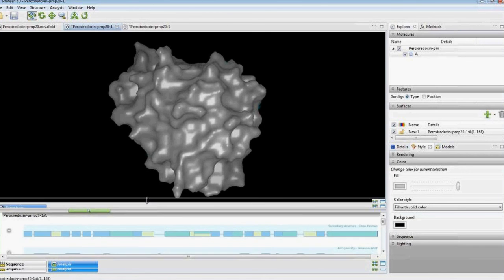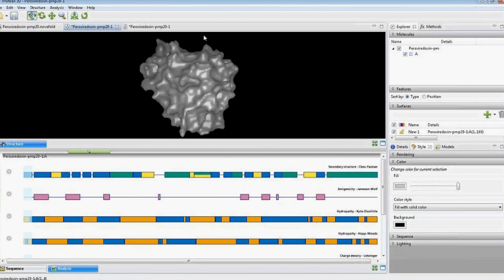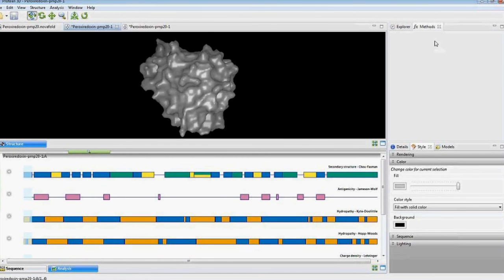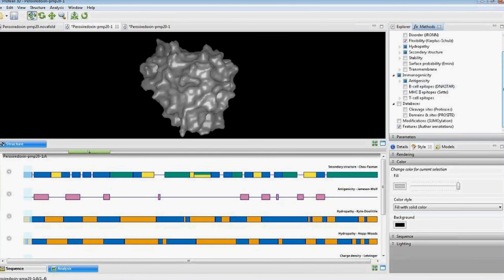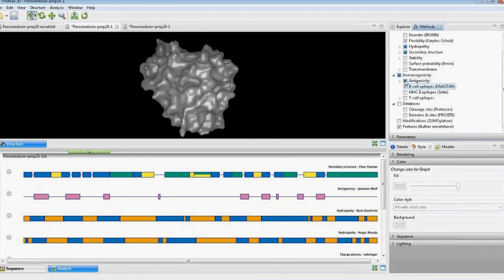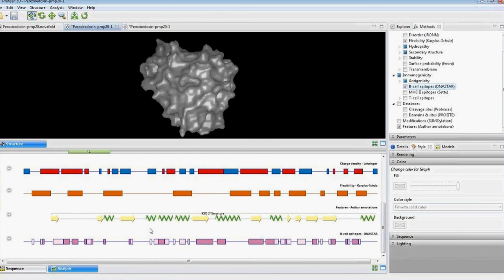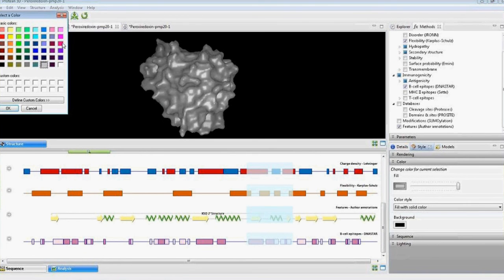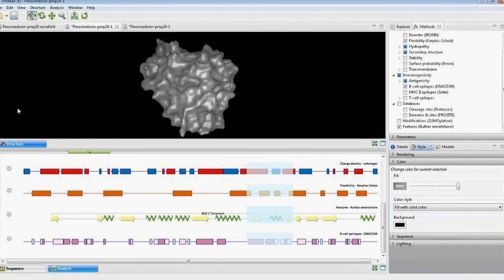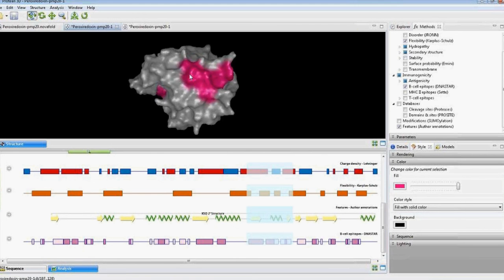I'm going to move my analysis view down so we can look at the analysis methods at the same time as the structure. So I'll open the Methods tab and then check B-cell epitopes. And then here at the bottom of the analysis view, we see predicted epitope regions. I'm going to select one of these regions, and then I'm going to color that pink on my structure. So here we can see the predicted B-cell epitope right on the surface of our predicted structure.